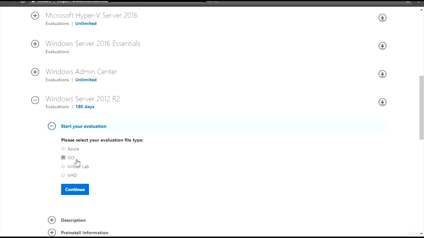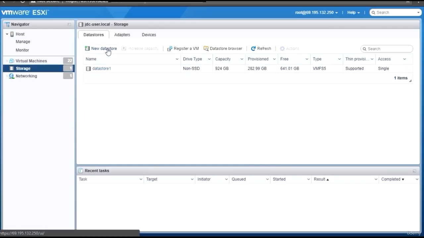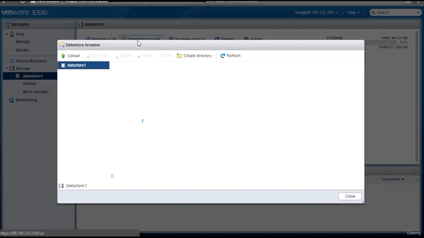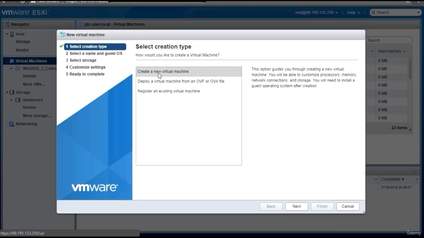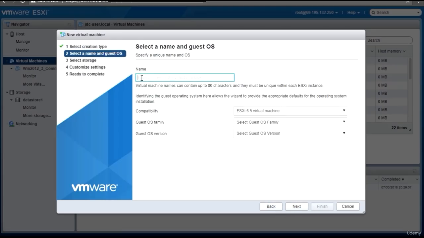You click on ISO and you press continue. Click on storage and click on the datastore browser. Create/Register VM, click on that. Then we're going to do create new virtual machine. Then we are going to name our virtual machine.